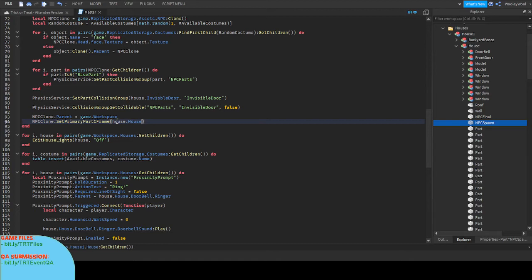What Max said. So we're going to position the NPC to the NPC spawns, and we're going to set it to their C-frame. I mistyped that. There you go. But we have one problem. If we just set it to the NPC spawn C-frame, the NPC might clip through. And that won't be fun.